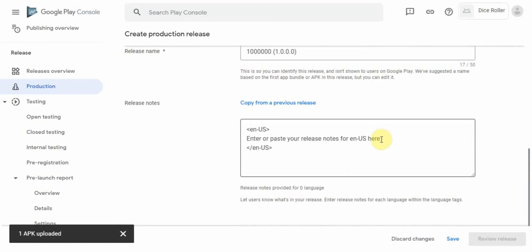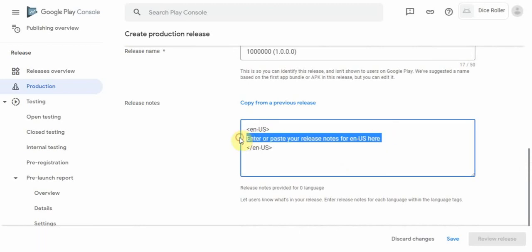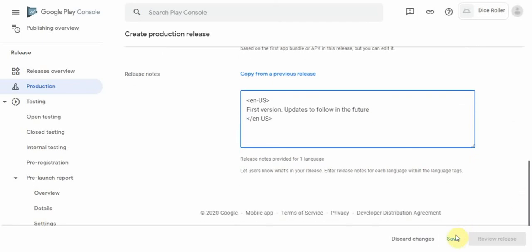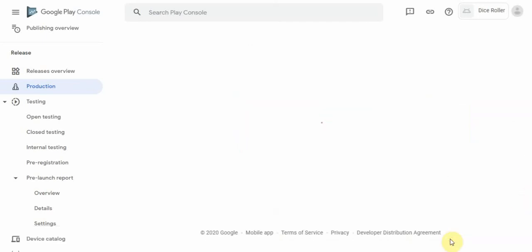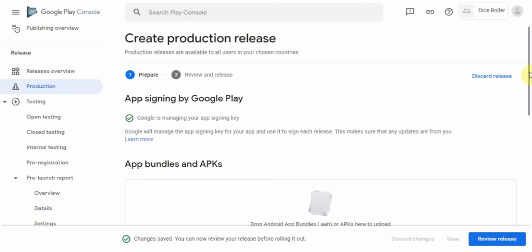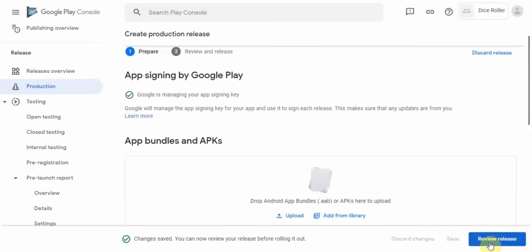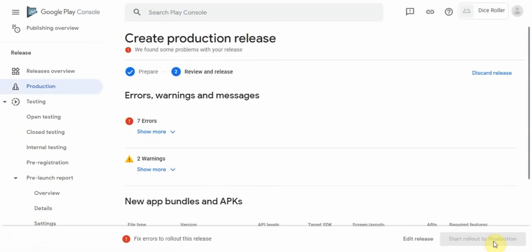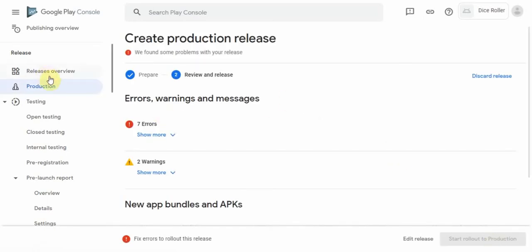and you don't have to put anything here, especially if it's your first version, but I'm just going to put in first version, updates to follow in the future. And once that's done, I'm just going to click on save. In fact, you don't have to click on that yet.